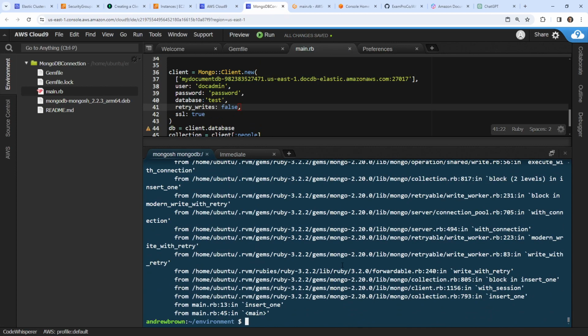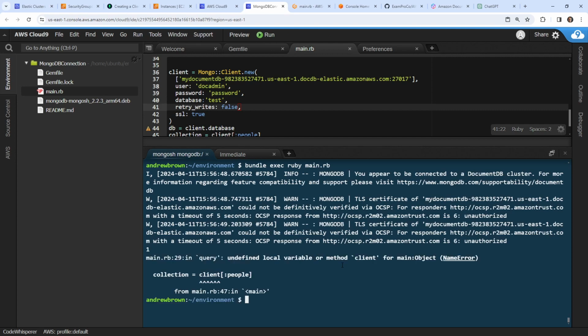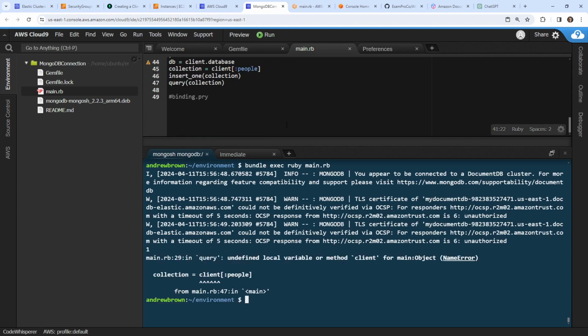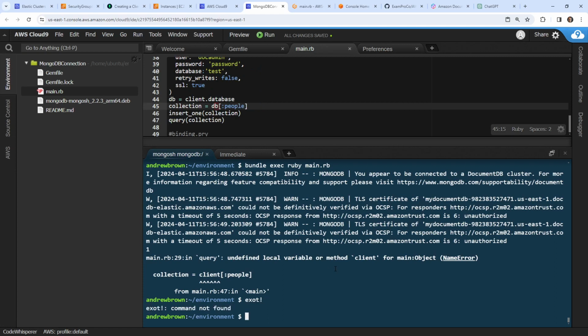Okay, we'll go down below. We'll type in clear. We will see if it works. Fingers crossed. Excellent. We're having less of an issue now. Undefined local variable client for this line here. And that makes sense because why would it be off a client? It would be off of the database. That makes more sense to me.